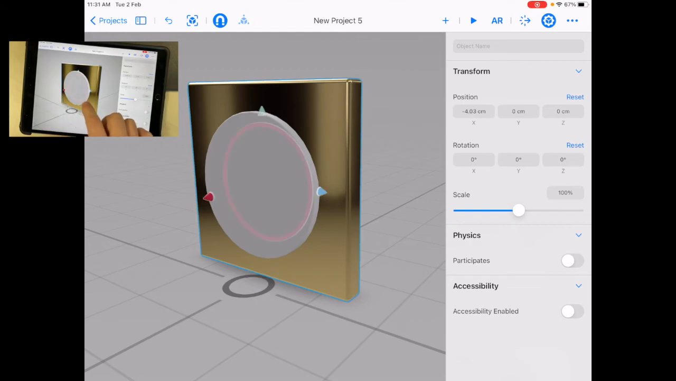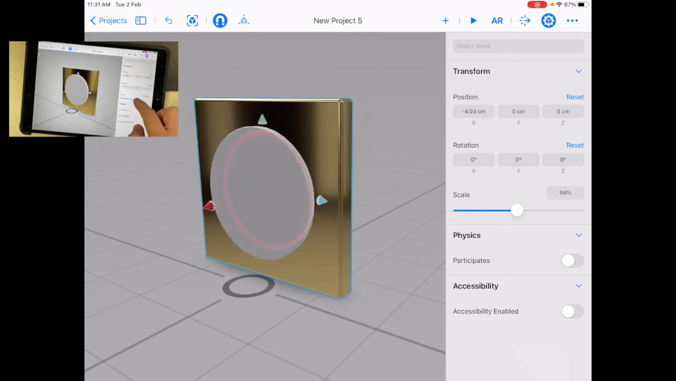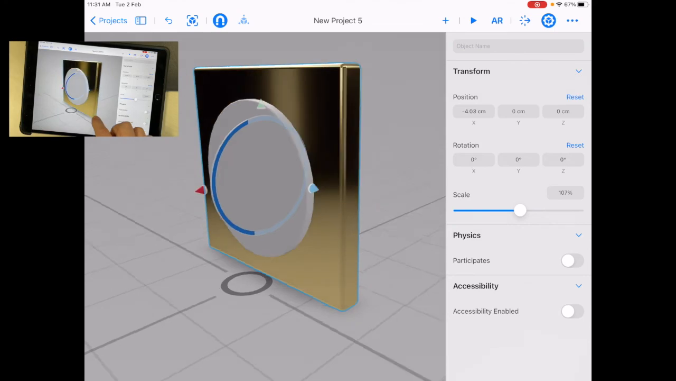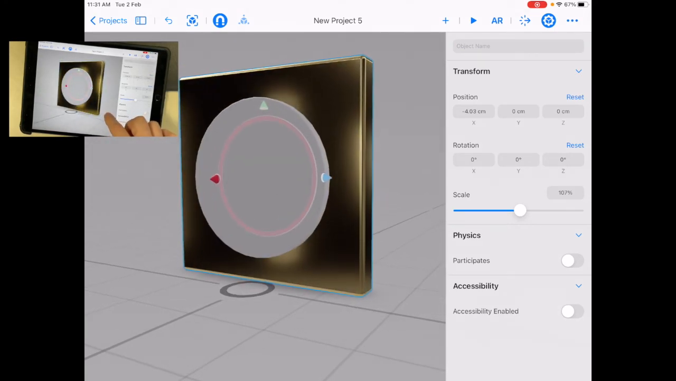So you can now change this shape and they're grouped together. So that's the next thing that you should try out.